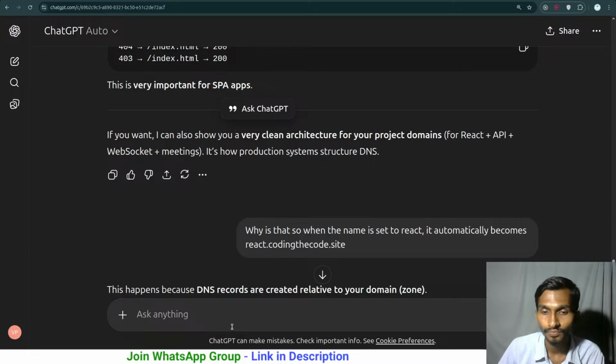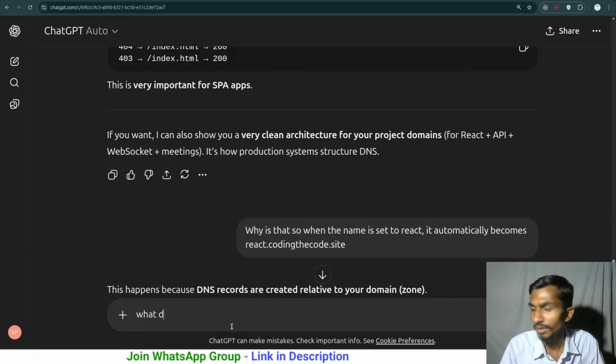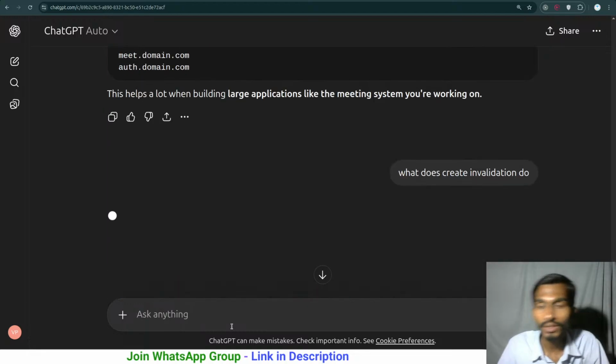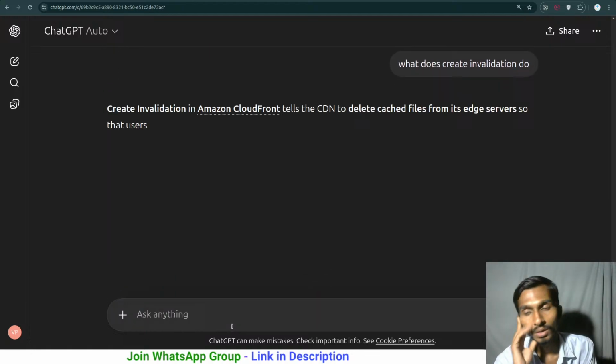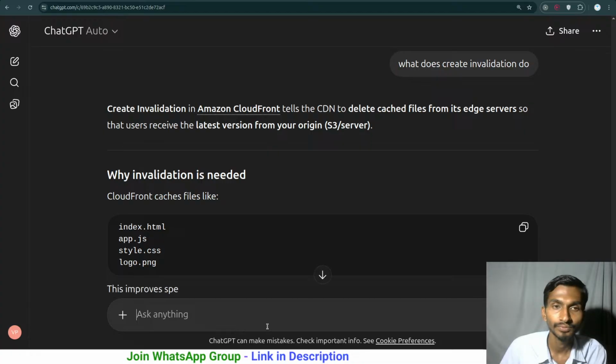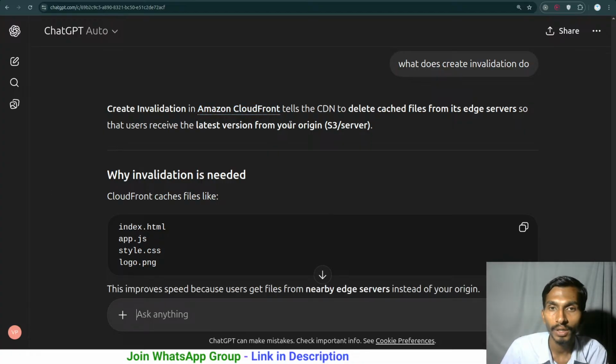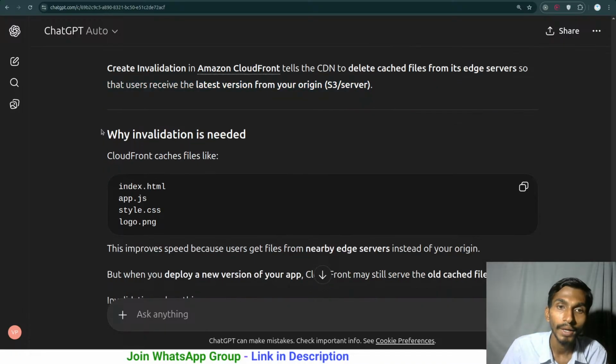Okay, and then what does create invalidation do? This is the last thing. After that I will be switching to something else. Create invalidation for the edge. Amazon CloudFront tells the CDN to delete cached files from its edge servers so that users receive the latest version from your origin S3. Why is invalidation needed?